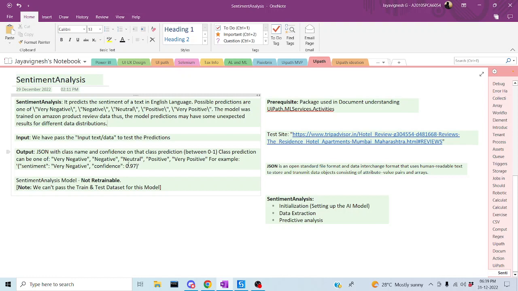Using sentiment analysis, a bot can read the particular feedback and give the output as positive, negative, or very negative. It will state this according to the confidence percentage. This requires an input, and the output will be received as a JSON file. JSON is an open standard file format, which helps you store and transmit data in a human readable way, with data objects consisting of attribute value pairs and arrays.